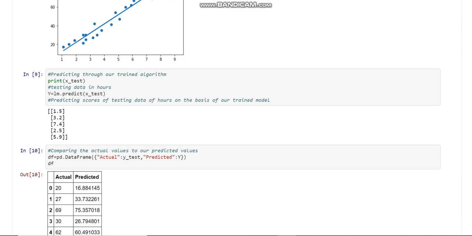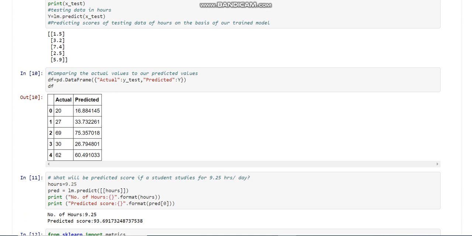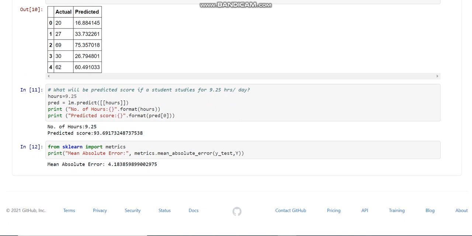Now since we have certain predicted values and certain actual values, we have to compare both the values and decide whether the model is fairly correct or not. For comparing the actual values and the predicted values, we'll use a data frame of the pandas library. df is equal to pd.DataFrame, actual is y_test, and predicted is equal to the capital Y that we have predicted here. Now this represents the actual and predicted data.